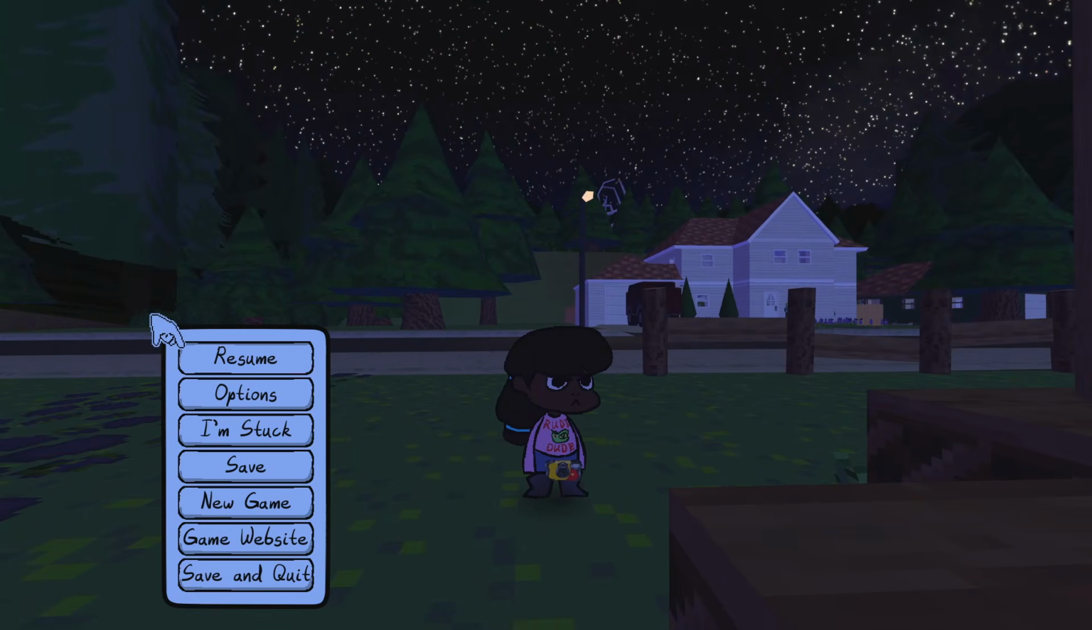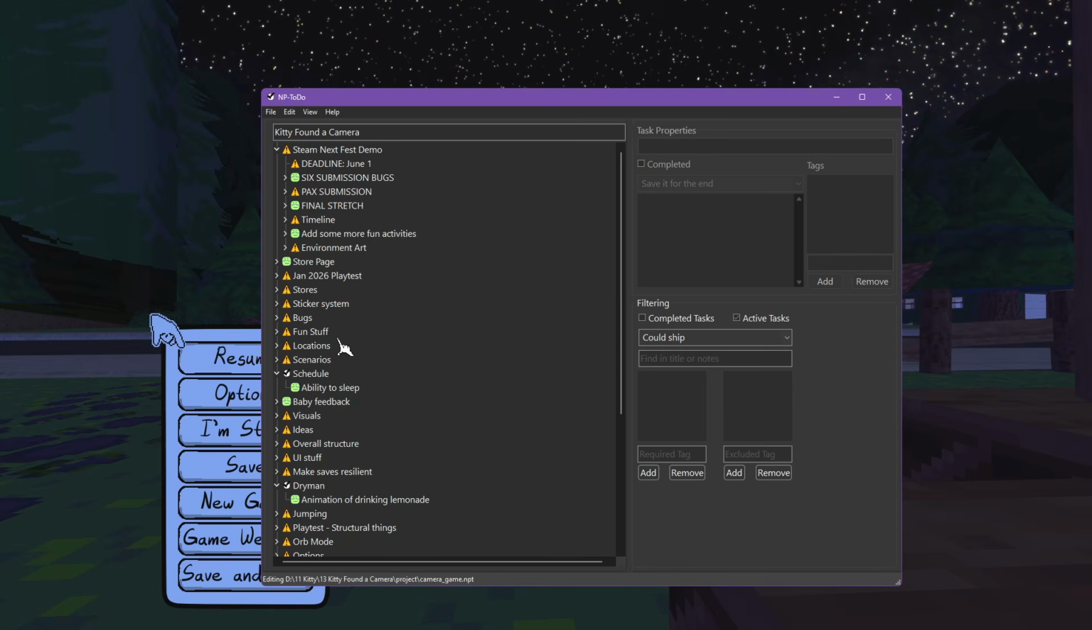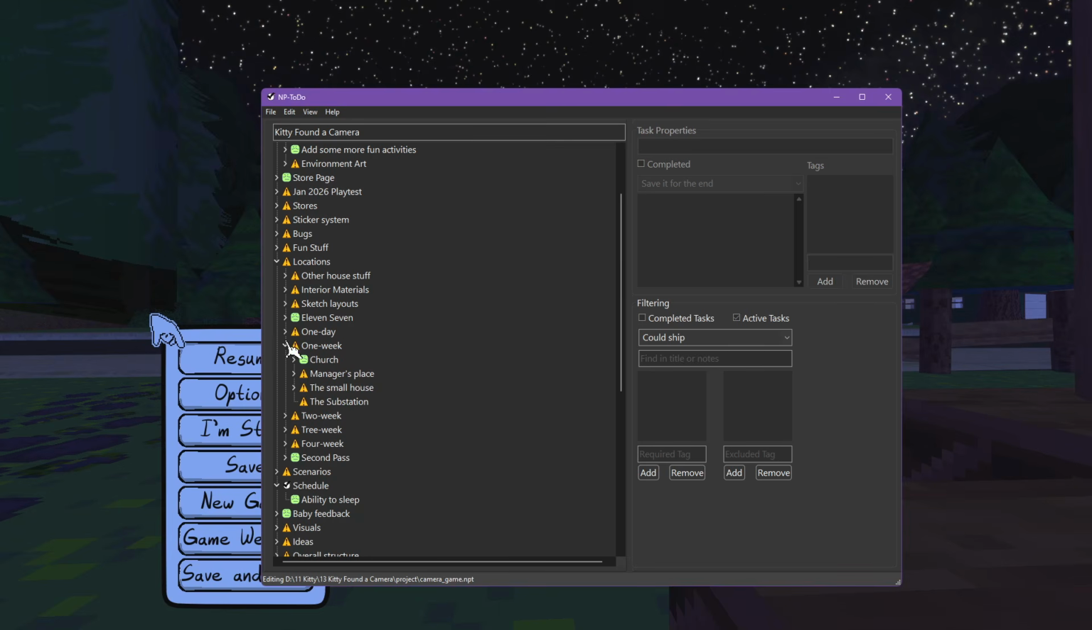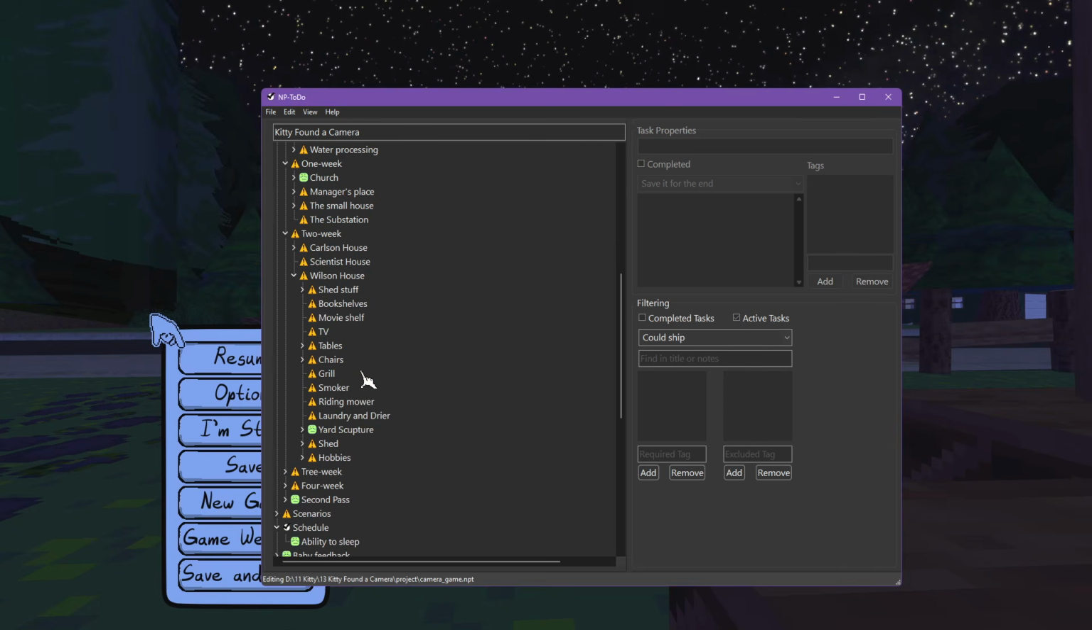Yeah, let's start thinking about that. Let's go back to locations here. So 1 week, 1 day. Who's 2 week? 2 week is Wilson House. Okay, yeah. So we have some shed stuff. Sculpting tools.